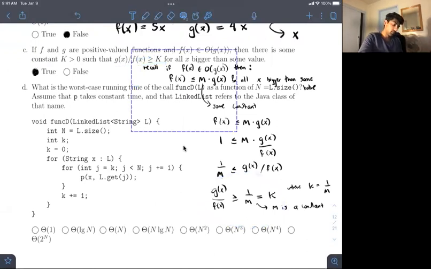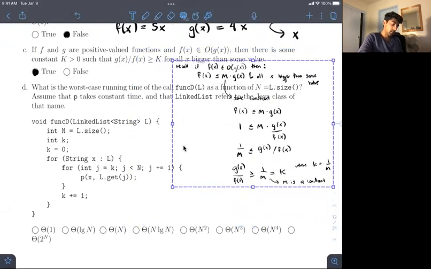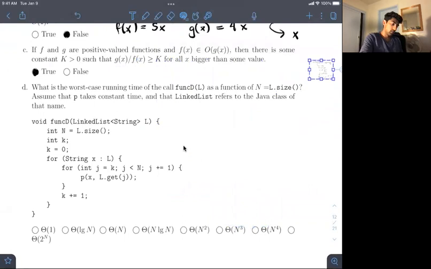All right. Let me move this out of the way as we move on to part D.